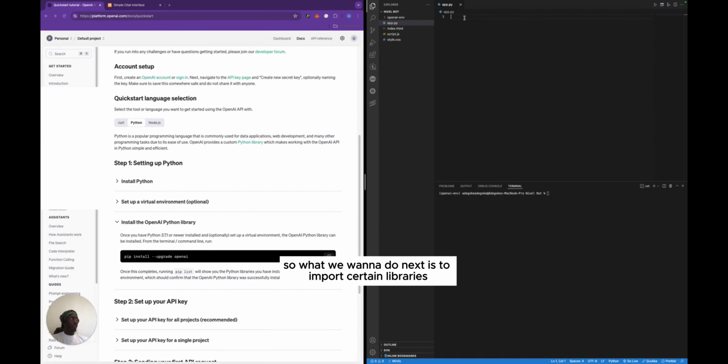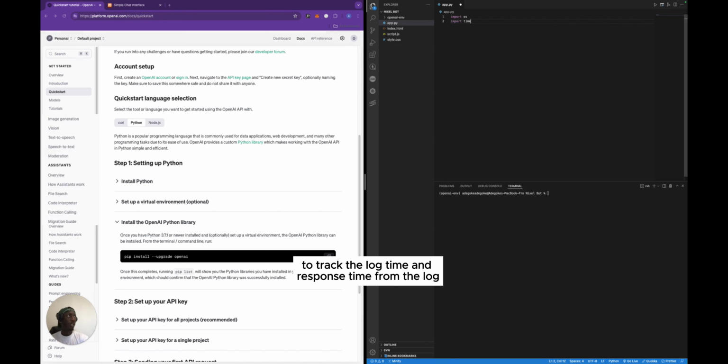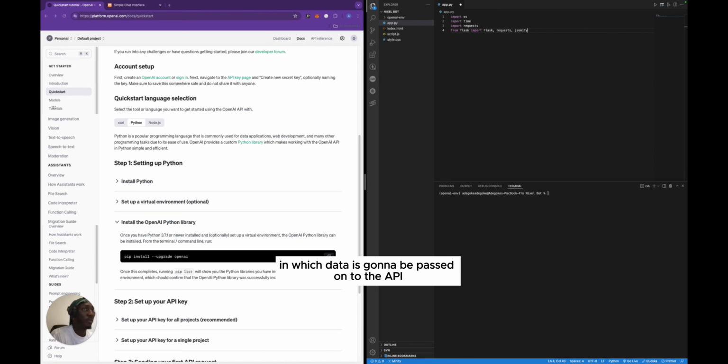So what we want to do next is to import certain libraries. The first library we would import in this case is os, which is operating system. We would import time to track the log time and response time from the log, and would also import requests. From Flask, import Flask, request, and jsonify. This is the format in which data is going to be passed on from the API.